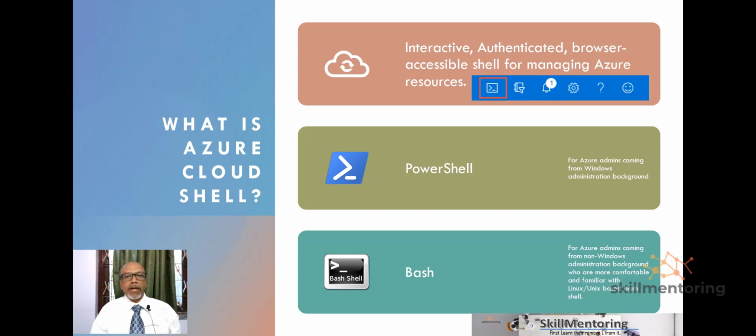Let us now learn how to open the Cloud Shell and then start managing resources on Azure Cloud using the different commands and commandlets that are available to us.